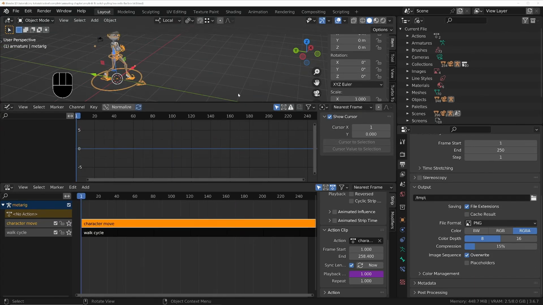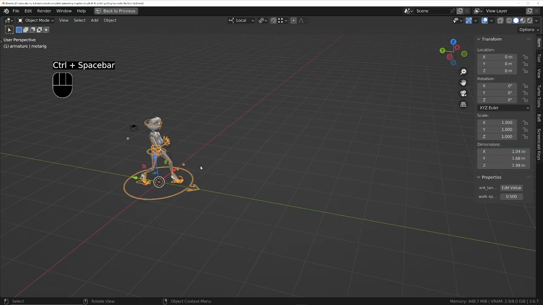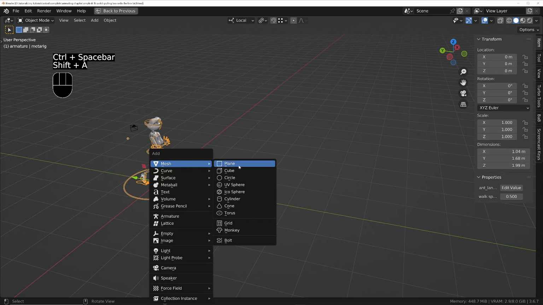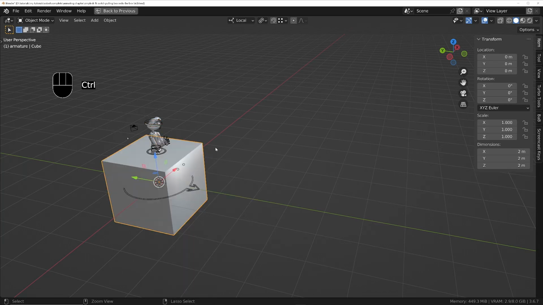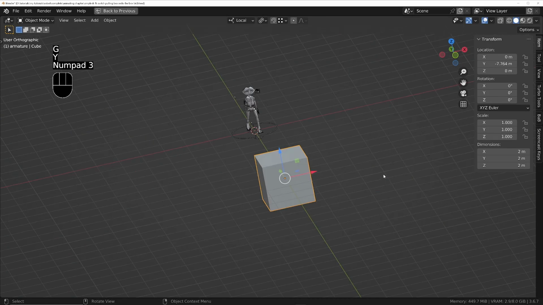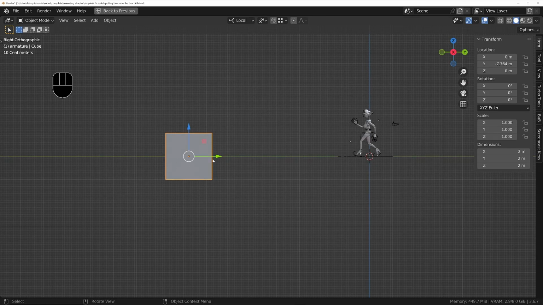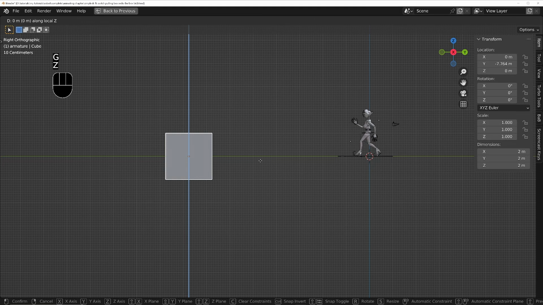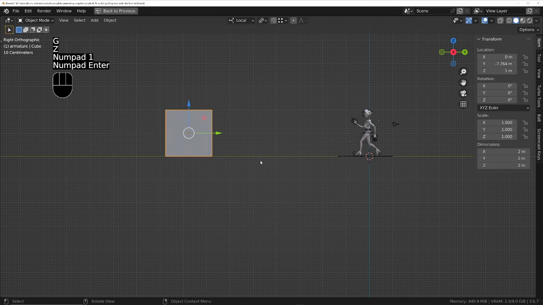Okay, so let's add something for the robot to push along. And we'll go into full screen for this. We'll do Shift A. We'll add a cube, I think. We'll go with a cube. We'll move it forward on the y-axis a little bit. We'll move it up so it's on the floor. So G Z, move it up by 1 meter because it's a 2 meter box.